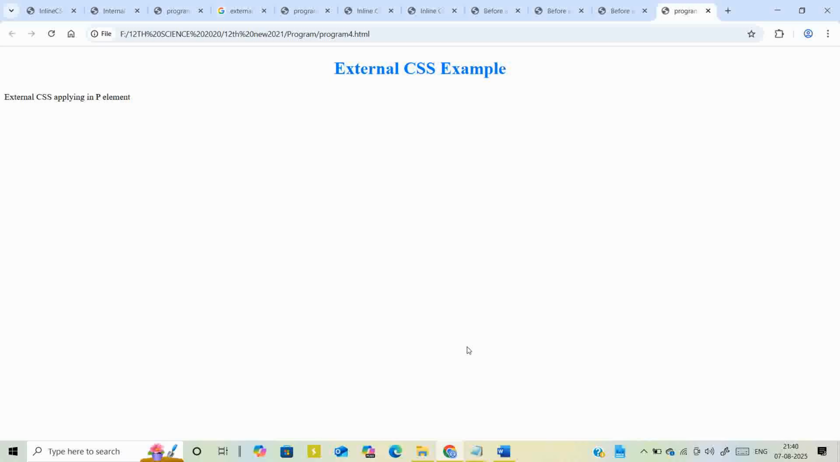External CSS is applied on multiple pages. Inline CSS you can apply only to a single element and internal CSS you can apply to the whole page.